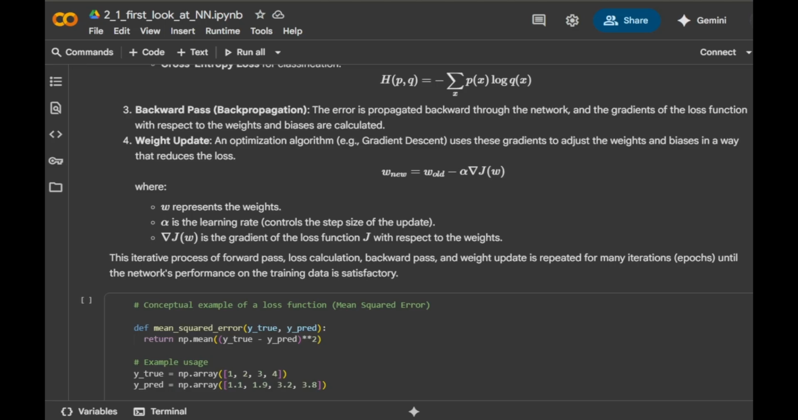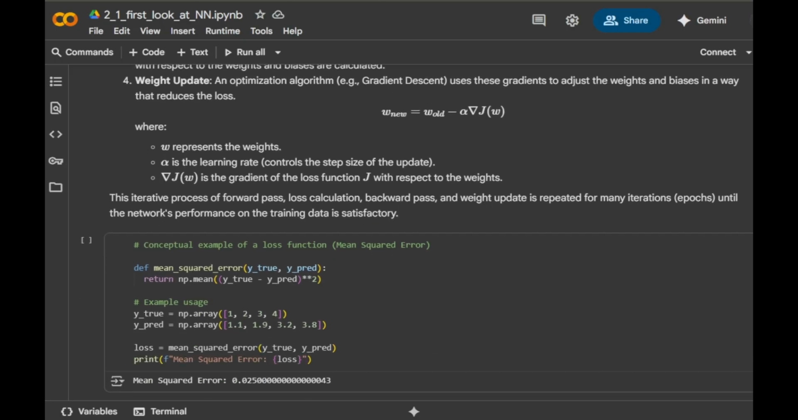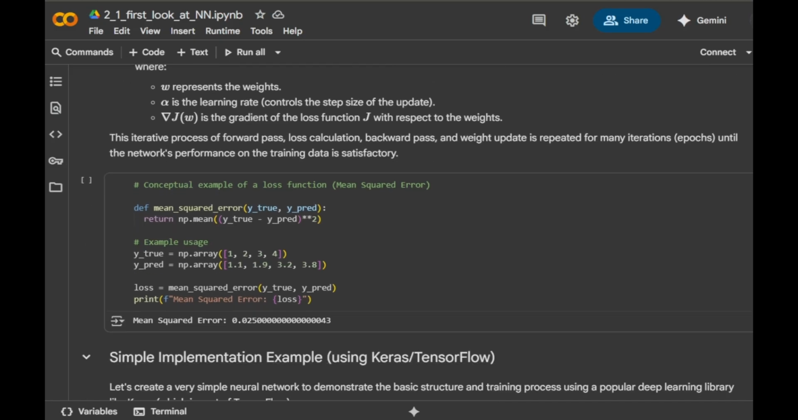Finally, the weight update. We use an optimization algorithm like gradient descent to use these gradients to adjust the weights and biases. The goal is to adjust them in a way that reduces the loss. The formula for the new weight is this. Alpha is the learning rate, which controls how big of a step we take when updating the weight. This whole process, forward pass, loss calculation, backward pass, and weight update, is repeated many times for many epochs until the network's performance on the training data is satisfactory.